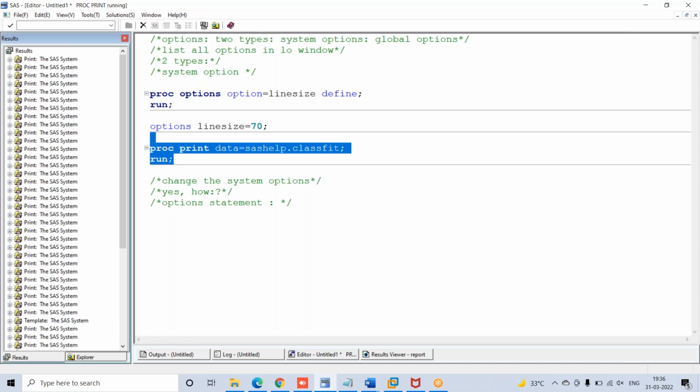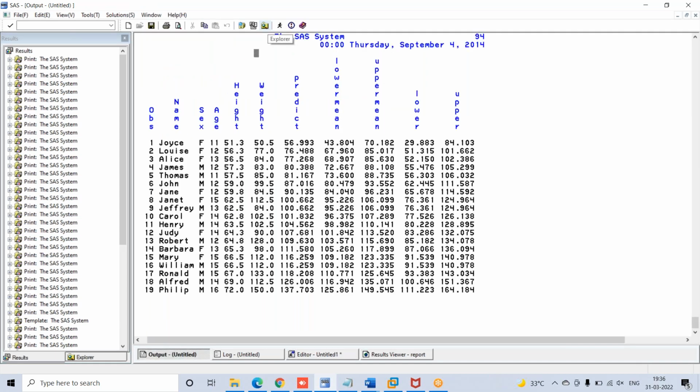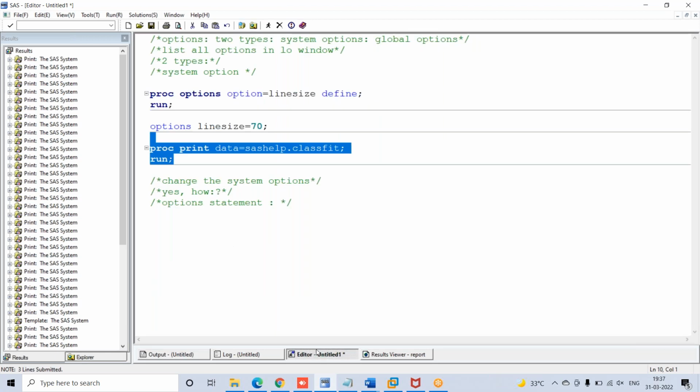If I print this one, see, it is able to accommodate observations in one line. But you see the variables, it is not able to accommodate variables in that line. So automatically, it has changed to vertical form. The names are printed in vertical form now, not in the horizontal form.